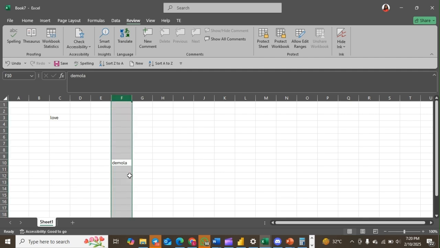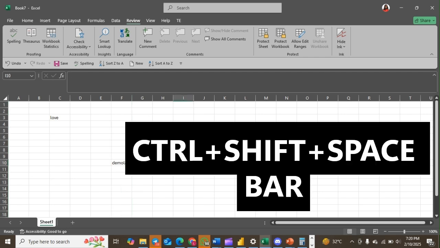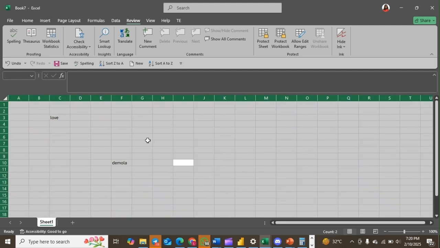What if I want to highlight the entire worksheet area? I will just press Control, Shift, and Space. This is a shortcut for me to select the entire worksheet. And if I don't want to use Control Shift Space bar, I could also come to this triangle, then select everything here, which selects the whole worksheet.